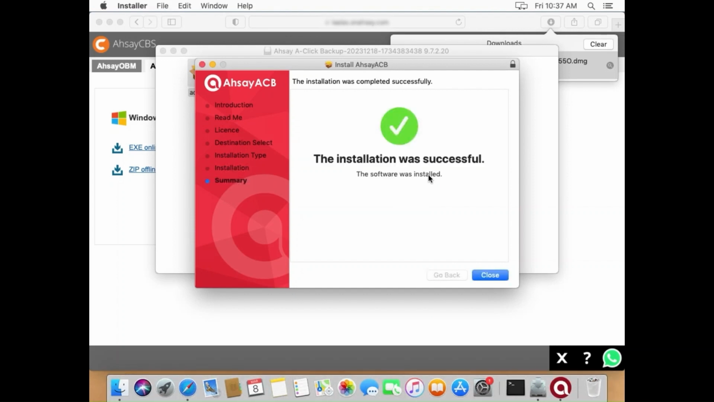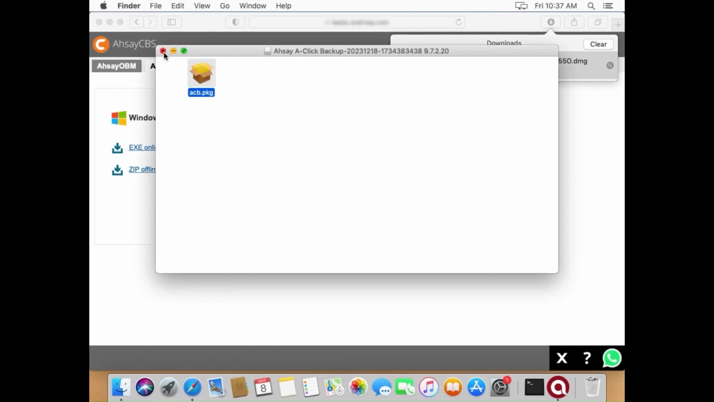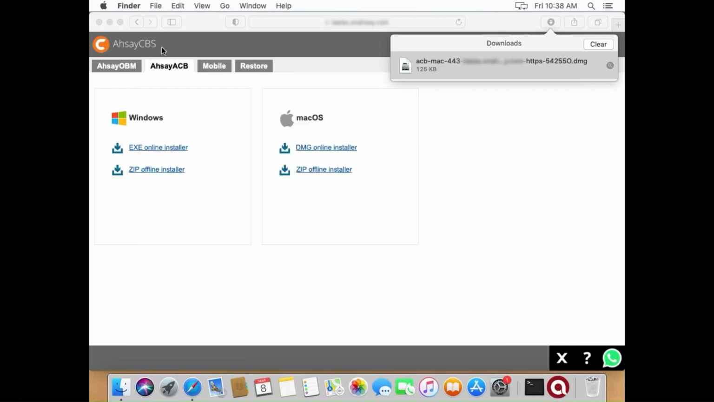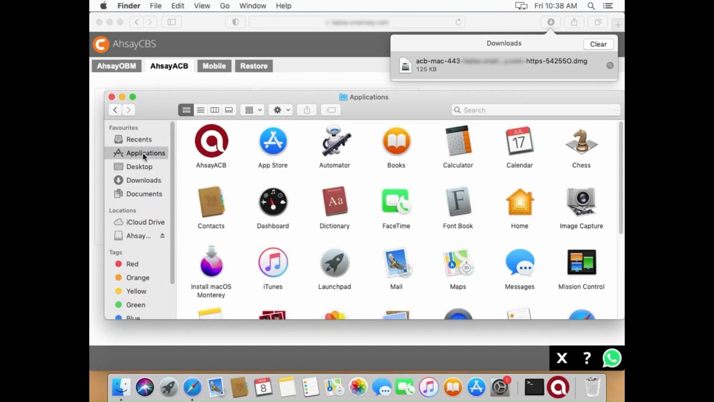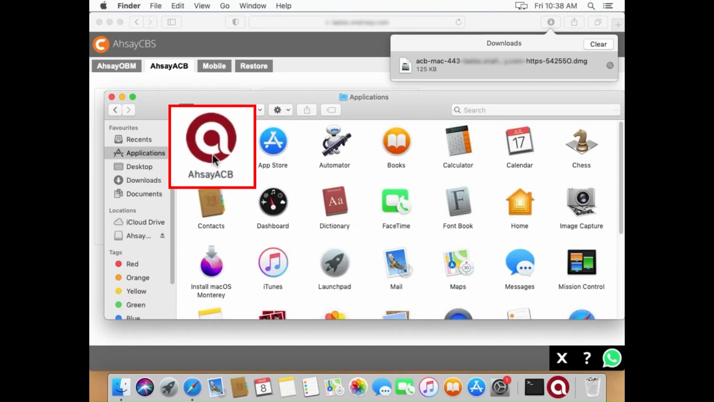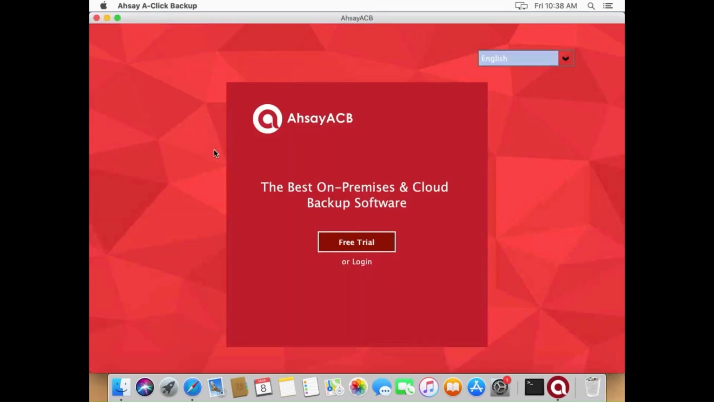Once the installation is successful, you will see this confirmation page. To launch AhsayACB, close this window, including this window, and go to the applications by opening Finder. Then select Applications. Here you can double-click on the AhsayACB icon. The AhsayACB window will open.